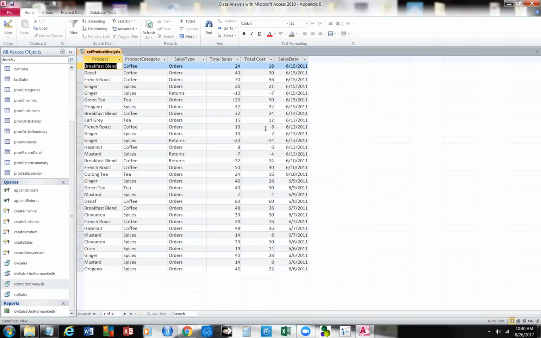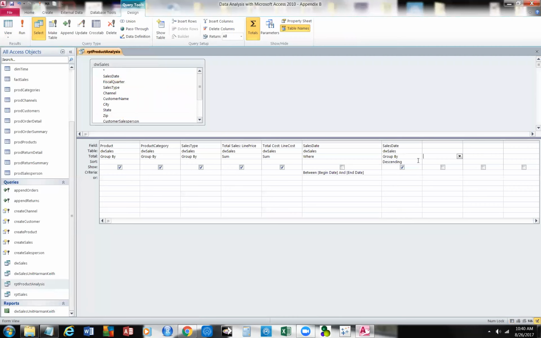All right, and now we have the sales date, and we want to go back into the design area and make sure it's sorted. The sales date, we'll put that in descending order, and let's see what will happen. No, we don't want to do that because that's the query. So we'll just go back up to the report view, and we want to put in the beginning date, and I'll put in the end date.